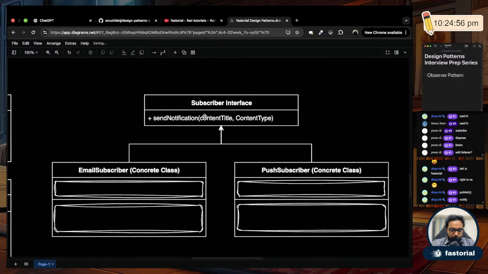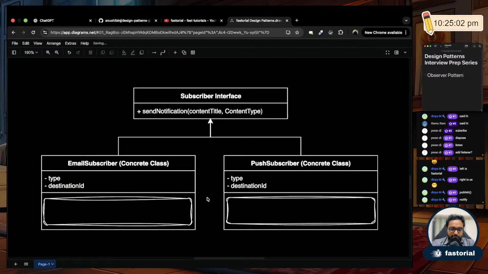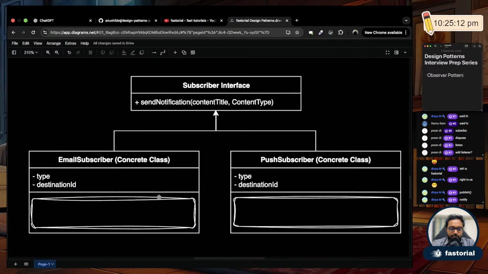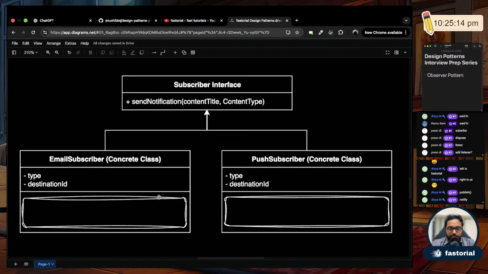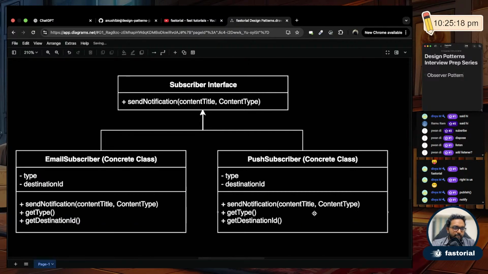For the concrete classes, we will just have a few variables like type and destination ID. The type is the type of subscriber. So this will just hold a variable saying I am an email subscriber. Similarly, the push subscriber will hold a variable saying I am a push subscriber. That's it. It's needed because whoever is publishing might want to know what kind of subscriber this is. So for that you have that.